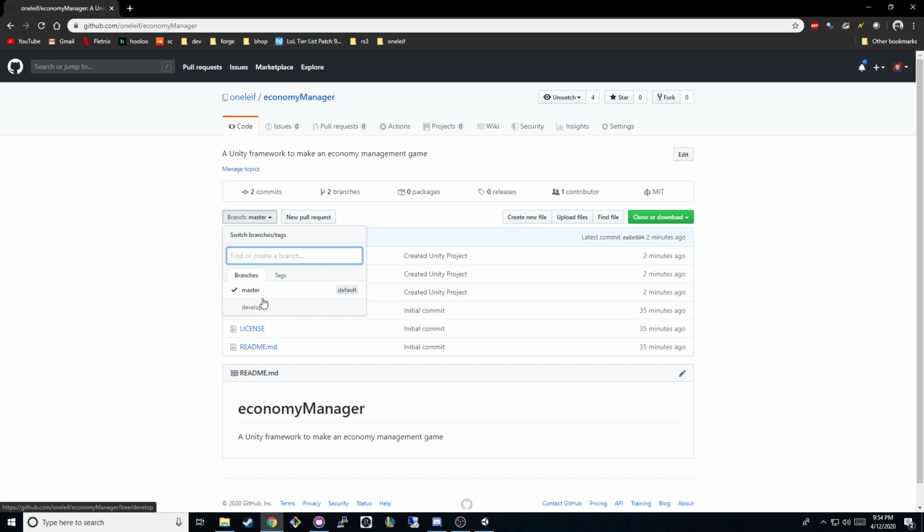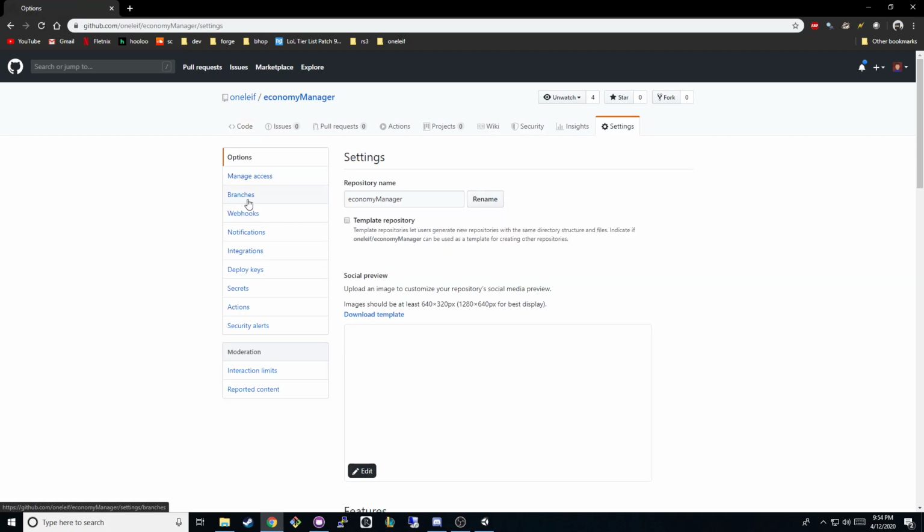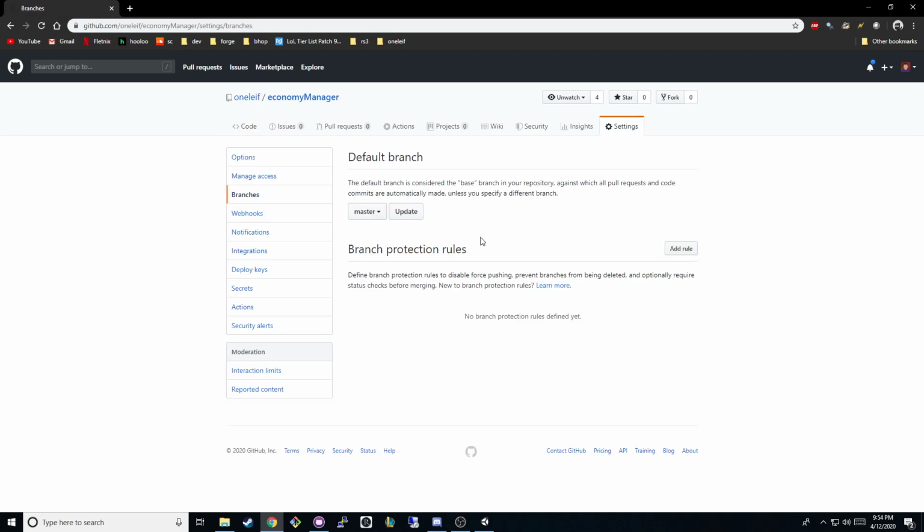And so now what we're going to do is go into the settings of the repository. And we're going to go to branches, and we're going to add branch protections, basically saying you should not push to master without approval, right? We don't want anybody who is a oneleif member to just make changes, right? So we want to prevent them from making any changes.